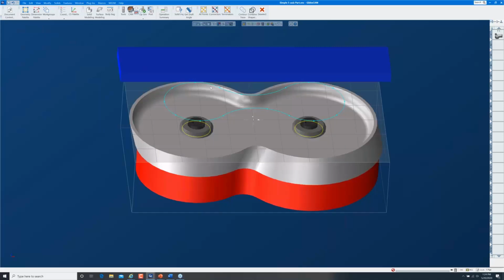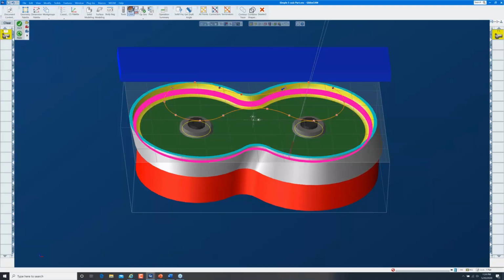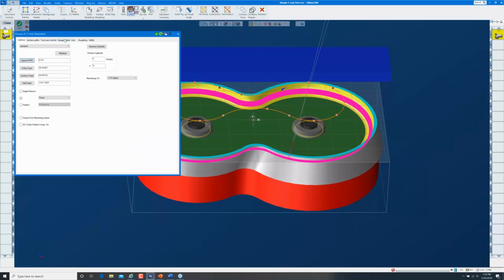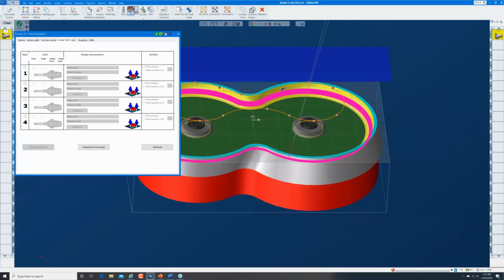So rather than really changing our geometry here, what I want to do is go into my process and do gouge checking. So I'm going to go into the gouge check page, and GibbsCAM allows you 4 gouge check strategies that can be run together, and they'll actually run sequentially, or they cascade. I only need 1 gouge check strategy, so I'm going to turn 1 on, and I can check the flute and/or the shank and/or the front of the holder and/or the back of the holder. In this case, I probably just need to check the tool. I'm not too concerned about the holder, so we'll do the flute and the shaft.